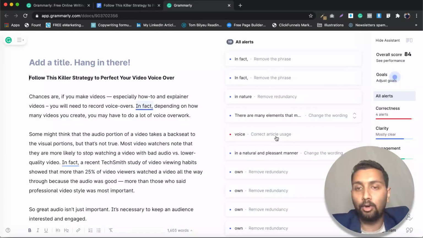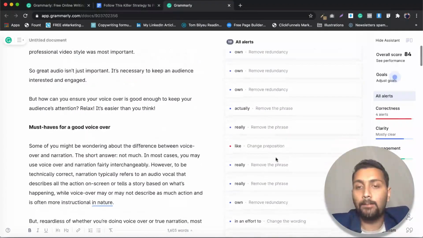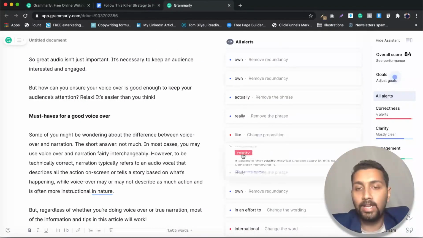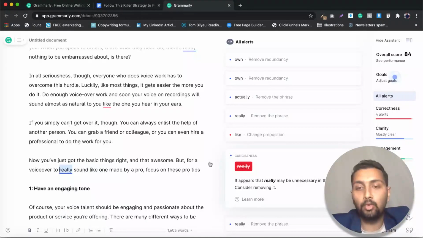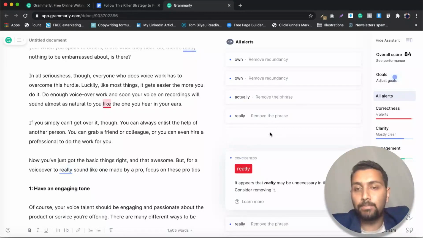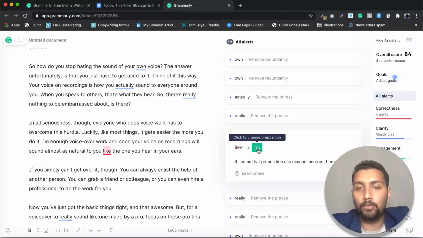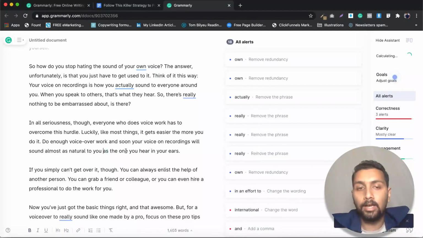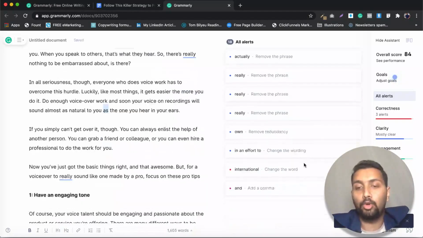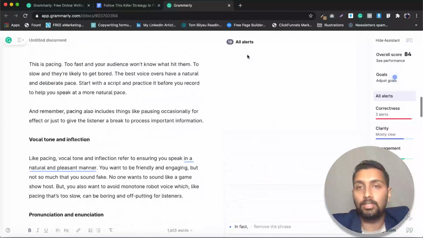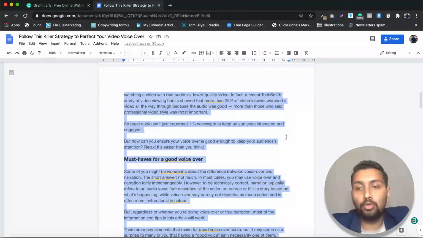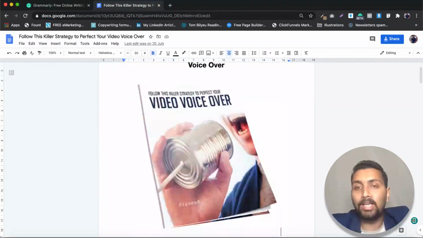You can see here that all these suggestions are what Grammarly has given us. Like this word really, when I click on it, it has asked me to delete this word for conciseness. Now change preposition, change like to as. So if I just click on this button as, this word has been replaced. This is how wonderfully you can correct your grammar using Grammarly. You can see that the free version of Grammarly actually found 18 alerts. All right, so you can use the Grammarly tool. Also, there is one more Chrome extension called the Pro Writing Aid extension.